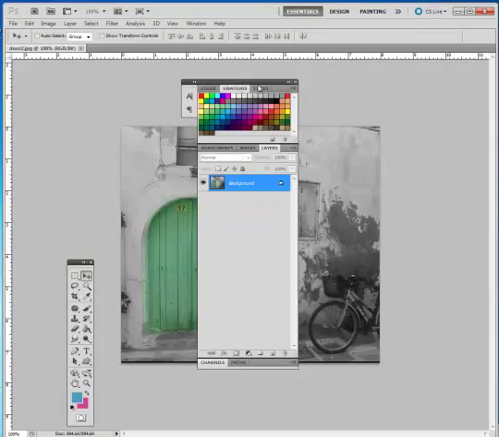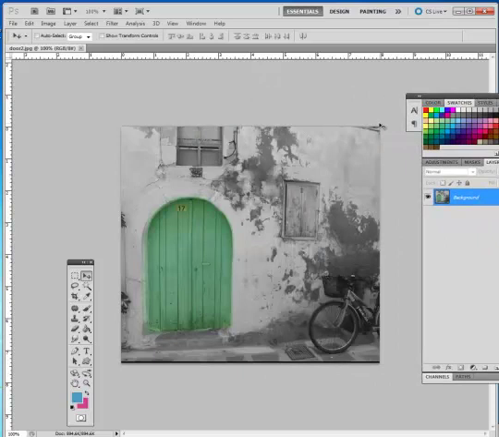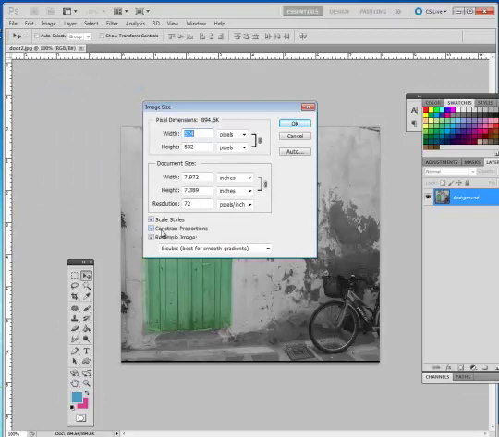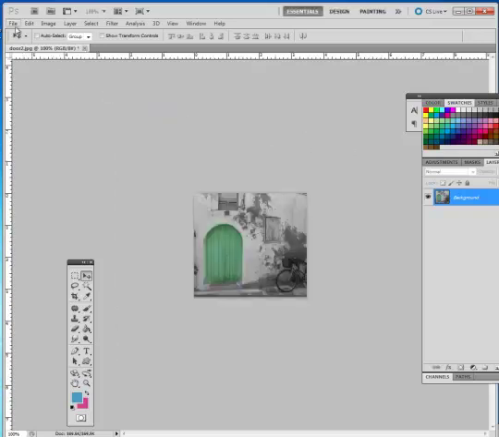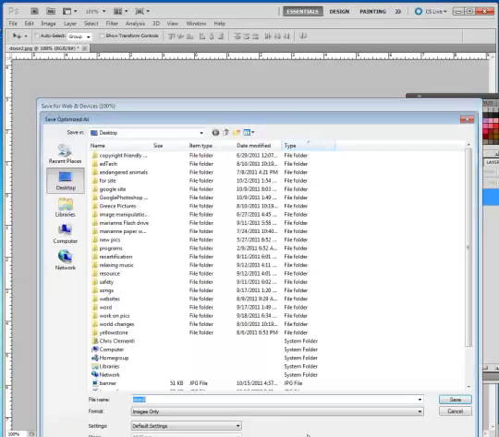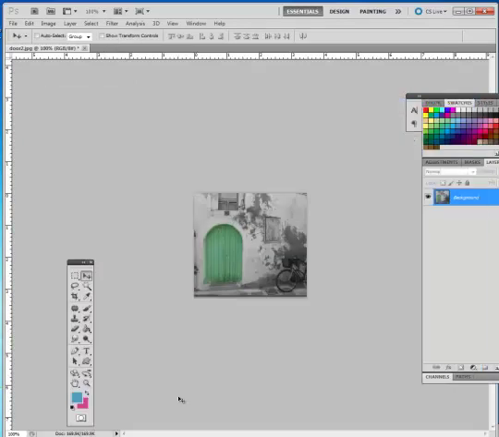Now it's a pretty good size. I don't want it to be this large for my home page. So I'm going to go Image Size, and make sure Constrained Proportions is selected, otherwise your image will be very distorted. So maybe I'll choose 250 pixels wide, and I'll go ahead and do File, Save for Web. I'll go ahead and save it in that folder where I've been putting everything else, and I'll just call it Home Image and save it.